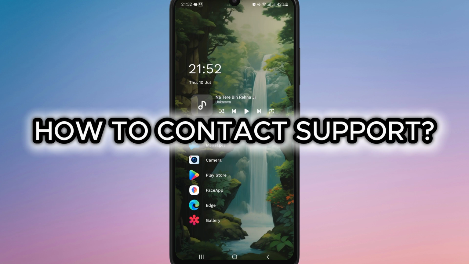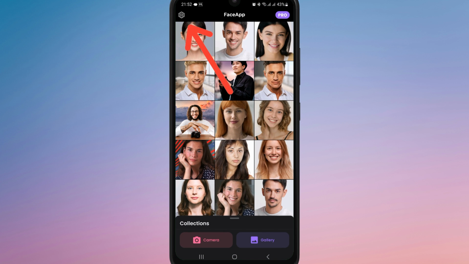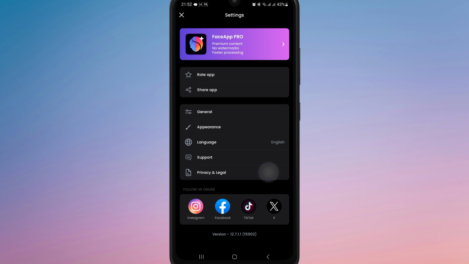How to contact FaceApp support. First of all, open FaceApp on your device and tap the settings icon in the top left corner of the screen. Next, scroll down and tap on the support option.